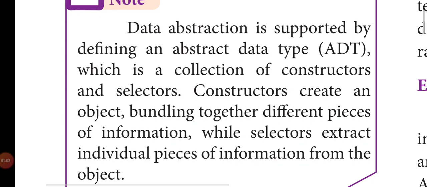So the data abstraction is nothing but the collection of constructors and selectors. The constructor is used to create the objects, and it will bind the different pieces of information. That is, it will create an object, and then the selector will retrieve the information from the object. Whenever there is a need to pick the individual pieces of the information from the object, we are going to use the selector.